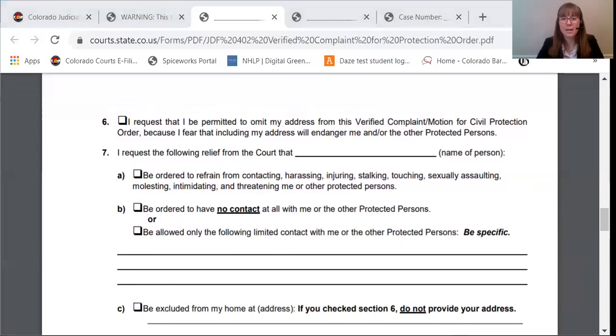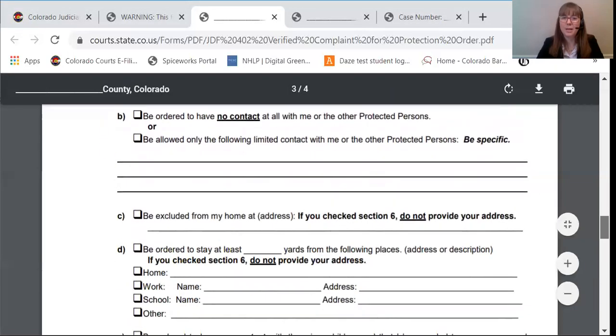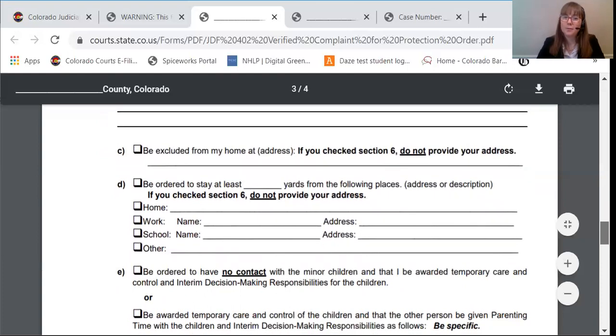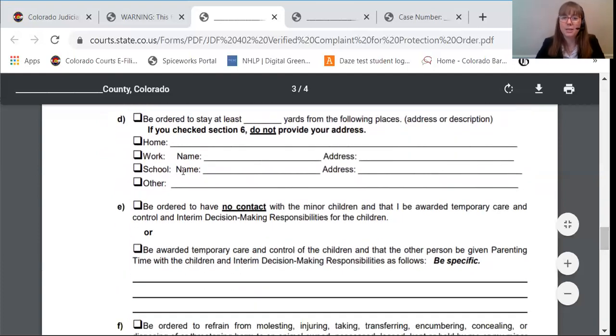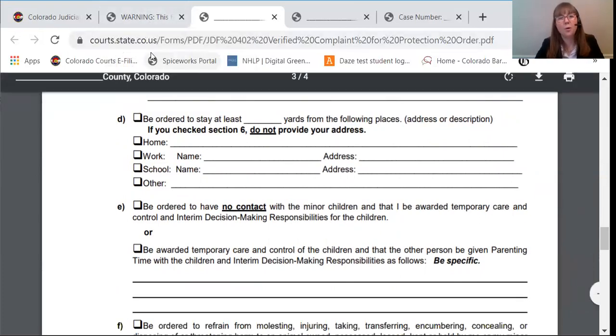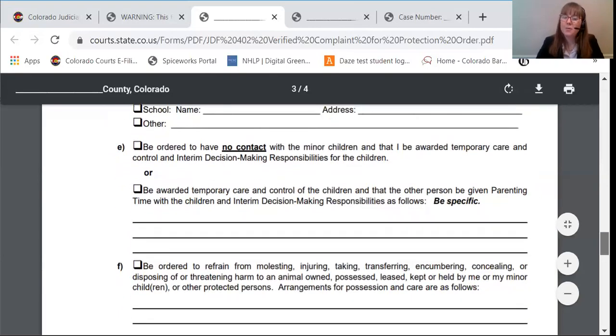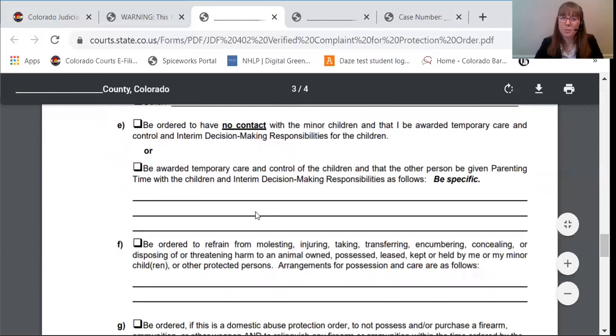Paragraph C, you would list if you want the restrained party to be excluded from the home. Paragraph D, you will list any other places that you need the restrained party to stay away from, which could include home, work, or school, or other locations. Paragraph E, if you have joint children, you would be requesting here what you want the court to do regarding the children on a temporary basis.